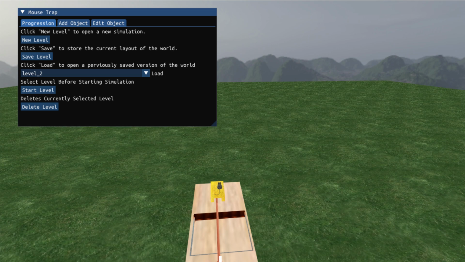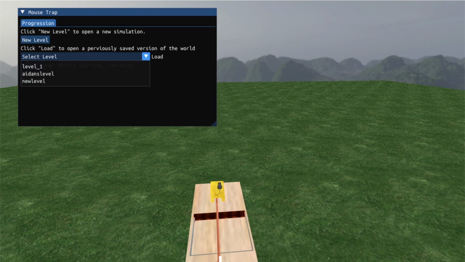Now, let's say you created a level and you didn't really mean to, like this one. I don't like it. I can hit delete level, and it's gone. No longer in the level list. The file's off your computer.